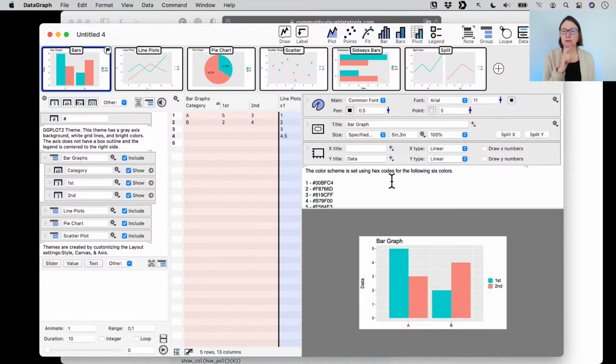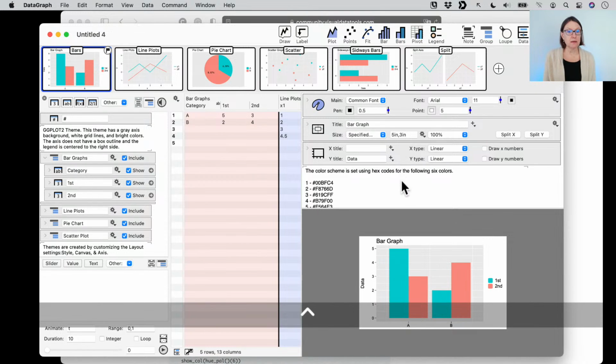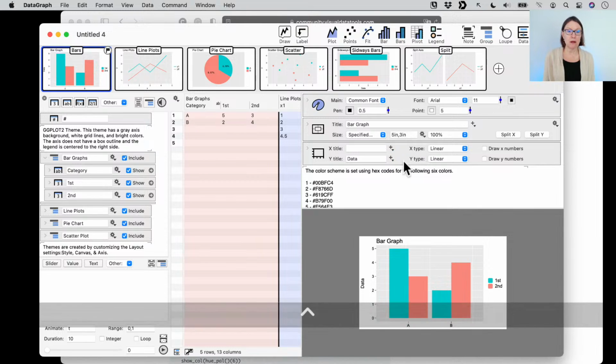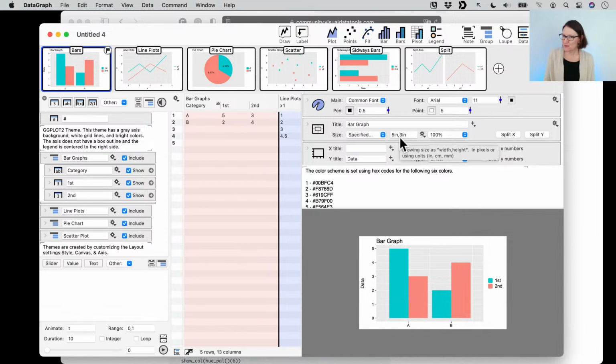I guess the one thing I did do here with the ggplot is I set the size to be the same as the default size within DataGraph. They don't really have a specific size. Although you can set a size, the frame is similar to DataGraph by default, in that if you change the size of it, the graph sizes in turn.